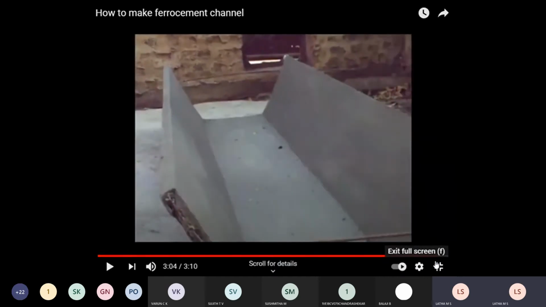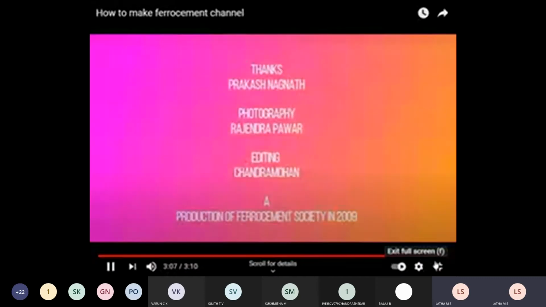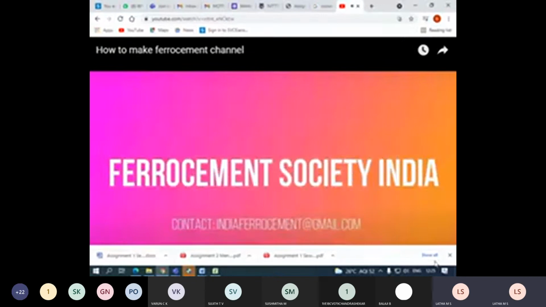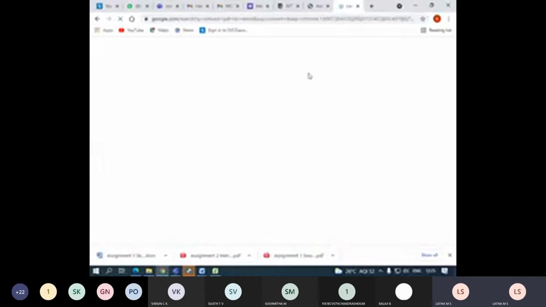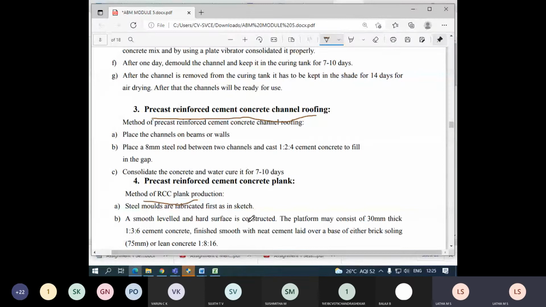See, this is a channel, roof channel. It is complete. Ferrocement roof channel. It can be used for roof purpose or any other drainage purpose or anything. It can be used depending upon the variety of application you find with this. This is what you find with this video.